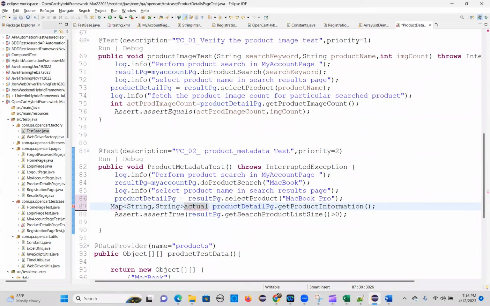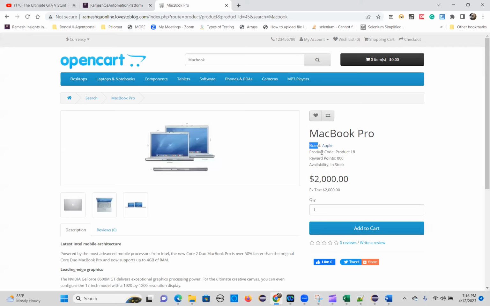So actual product info to map. Actual product info. Select, import this Map class and interface. And from this, all your values, this brand Apple, product code, this one, reward point, this one, availability in stock, this one, and this cost and ex tax, all these values will go and store in the map. So you need to assert that.